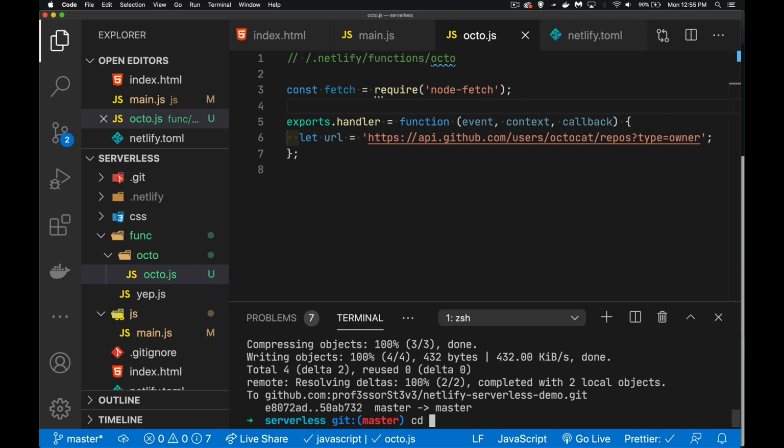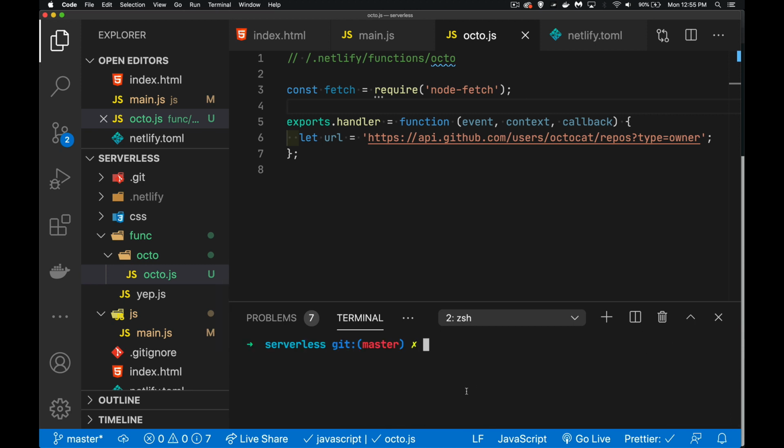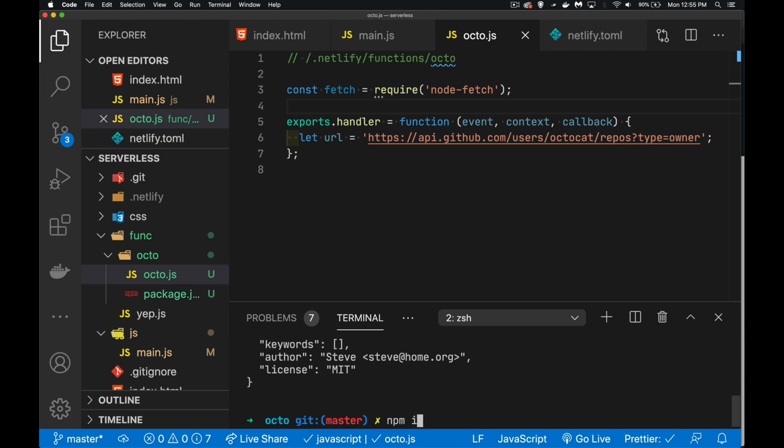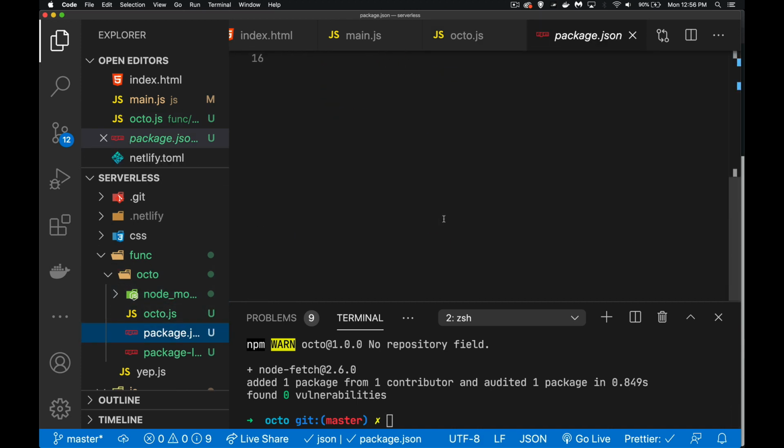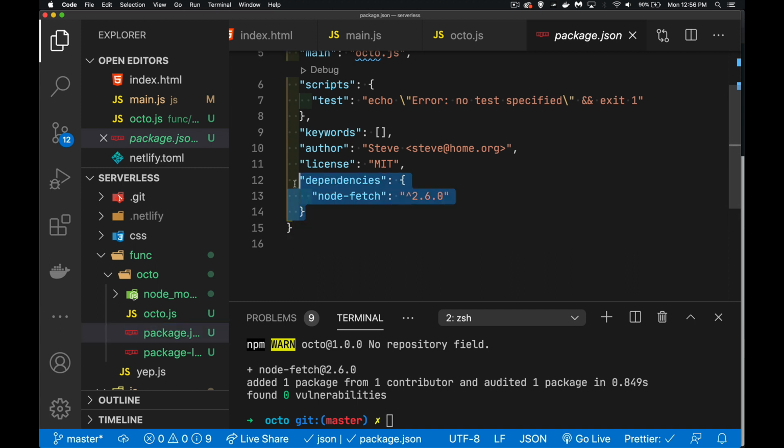So let's cd into, actually we'll do it on a new tab. We'll cd into func/octo. So we're inside of this Octo folder now, and we're going to do an npm init, just like that, and then an npm install of node-fetch. And we're doing it locally inside of here. So there's the node modules. Here's the package.json file. And right here at the bottom, there's the dependency. So this is how we connect node dependencies to functions that we're building.